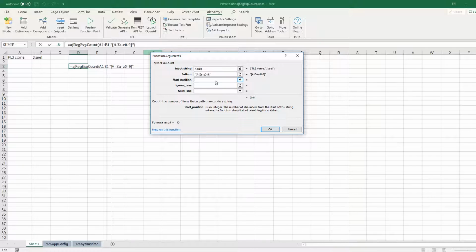The default value is 1, which means it will start from the first position of input string. The next parameter is ignore case. We can specify whether it is case sensitive while matching the regular expression. Default is false, which means it is a case sensitive search.